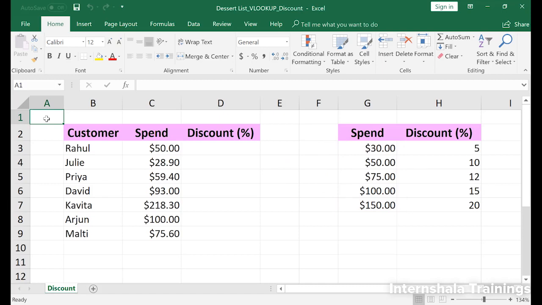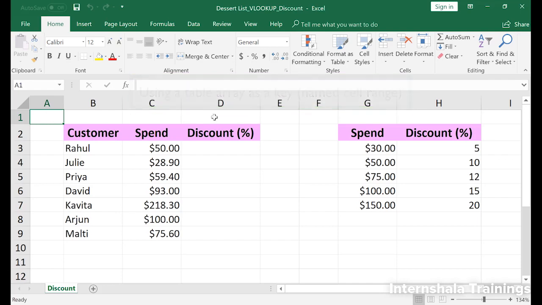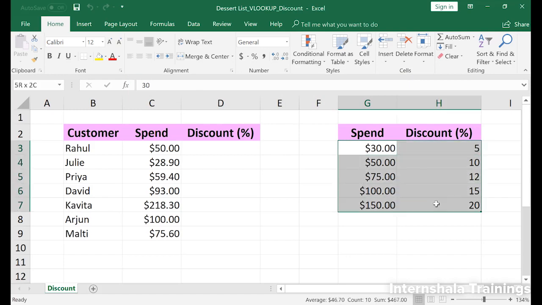Before we write our function, let me show you another neat technique. We can name our table cell range, which comes in especially useful when using a VLOOKUP function to categorize or classify data. Select the table cell range that contains category information and then name it using the cell name box in the top left. Let's name this cell range discount because it gives us the discount tiers.